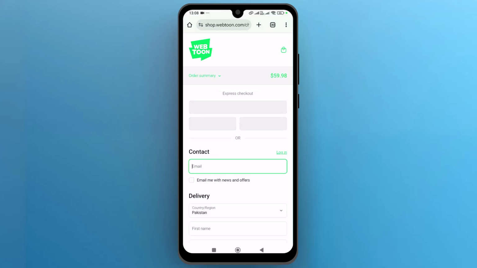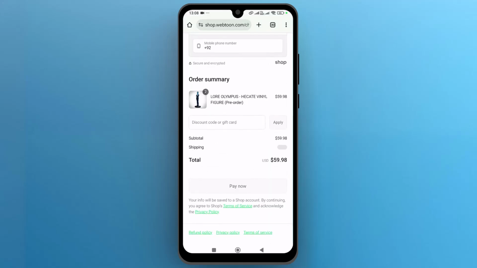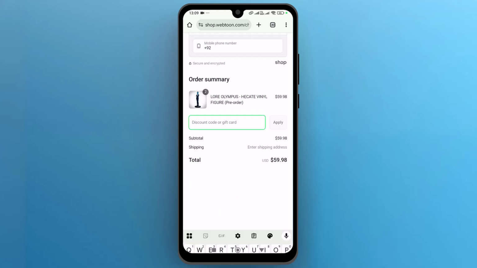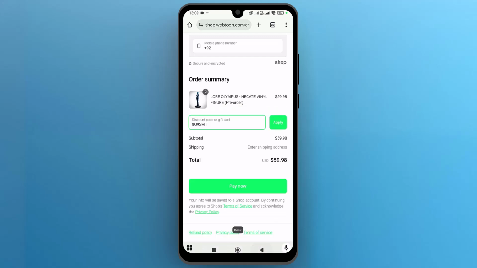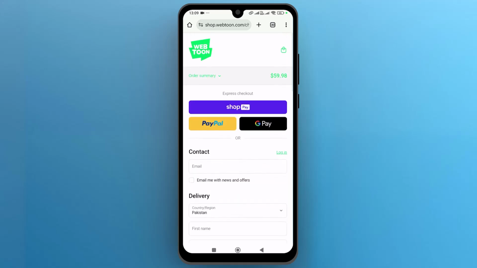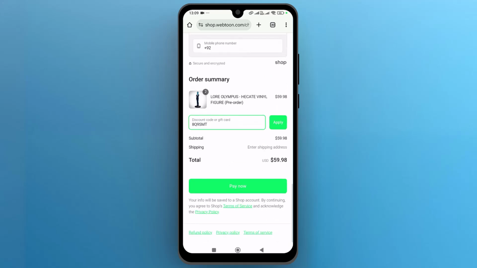If you scroll down to the bottom, you will find the discount code or gift card text bar. Paste the copied code here and tap on Apply. These codes are already used by others, so you have to try all of them one by one until you find an active promo code. Once the active code is applied, you will get a discount on the total price. And that's it. This is how you can render a promo code on Webtoon.